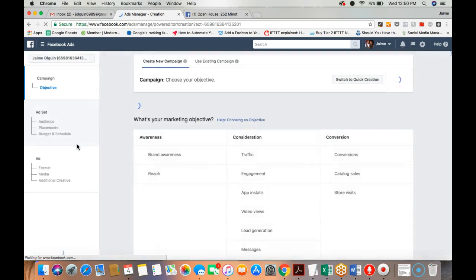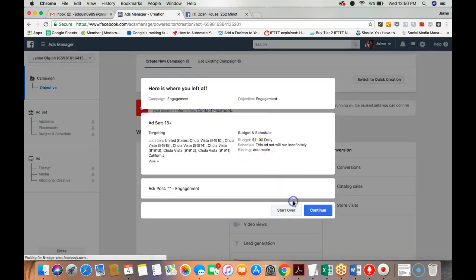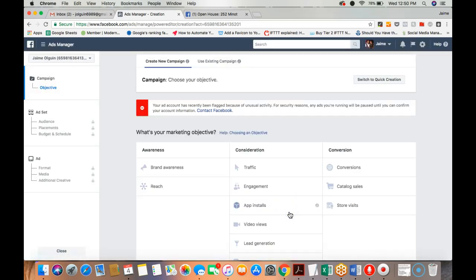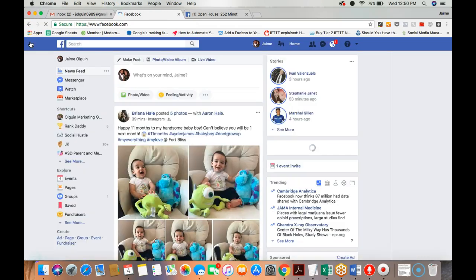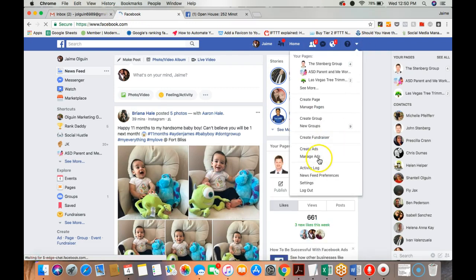If you don't have your ads manager already set up, it's going to look different from mine. Let me go ahead and start over. Let me go back. Some of you might not even know this. This is where you're going to go to access your ads. With this little arrow right here, go ahead and hit manage ads.